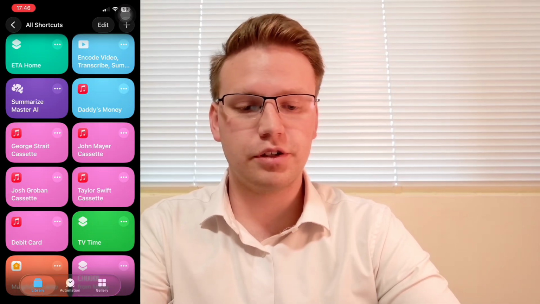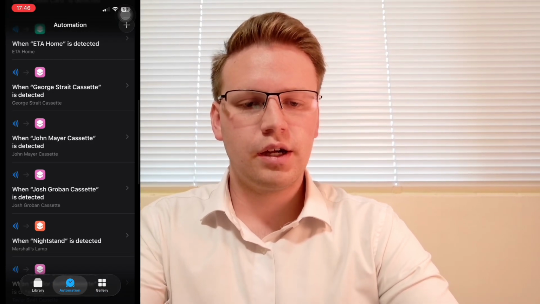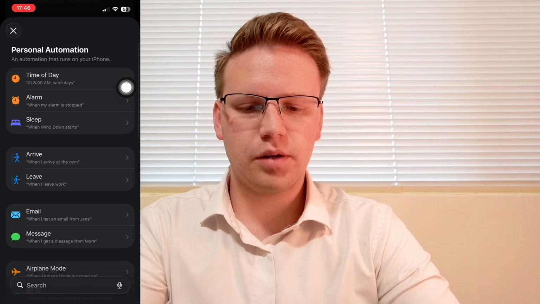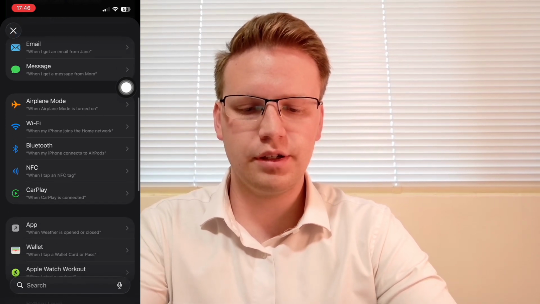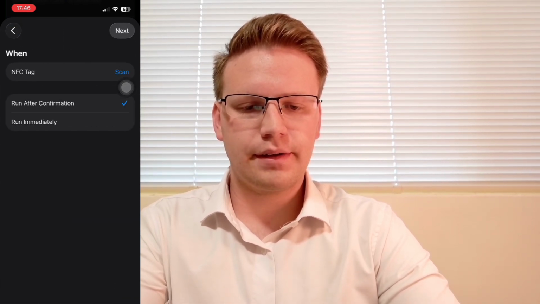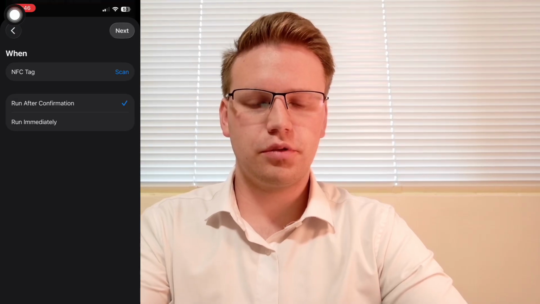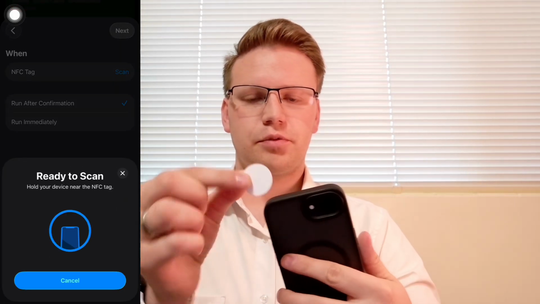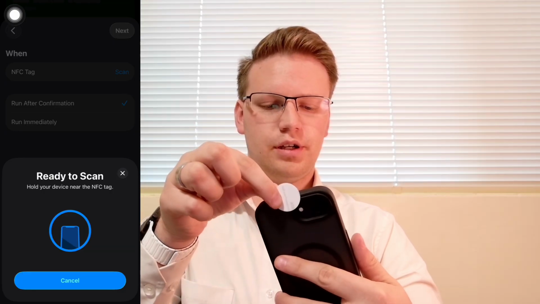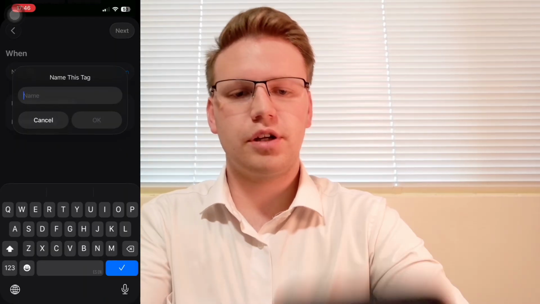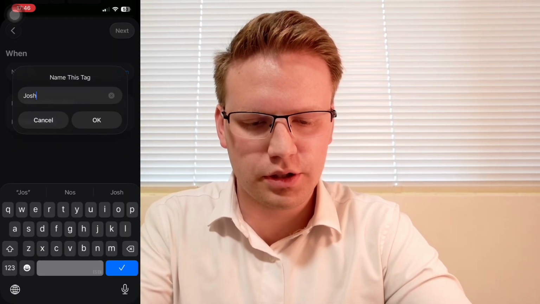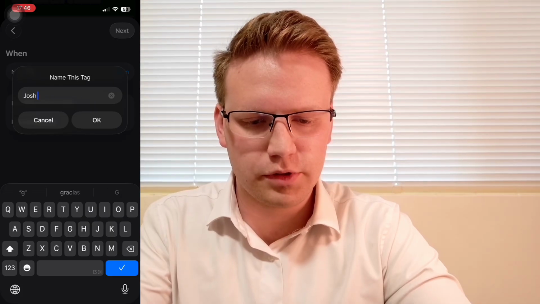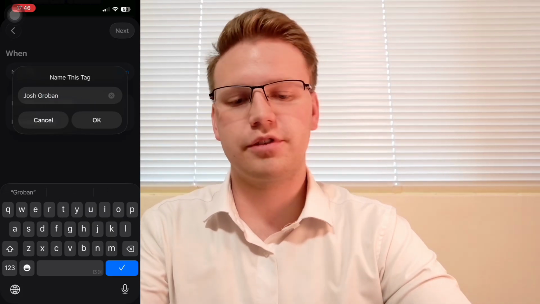So the first thing you want to do is go down to Automations and then press the plus icon at the top and scroll down to NFC. And then it prompts you to scan an NFC tag. So I'll press scan and bring this NFC tag close. And then it wants me to name the tag. I'll name it Josh Groban, capitalized for this example.